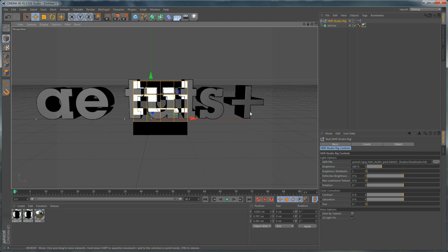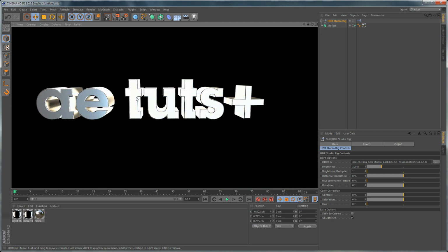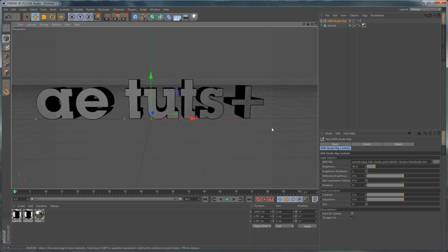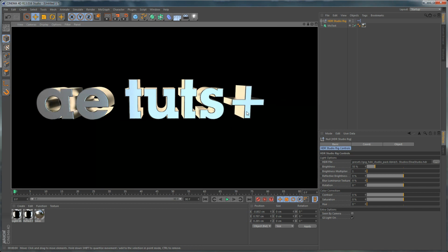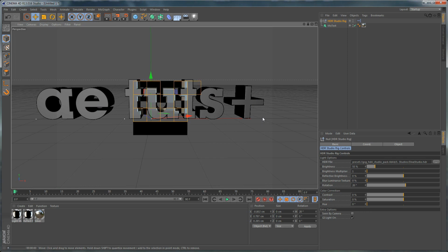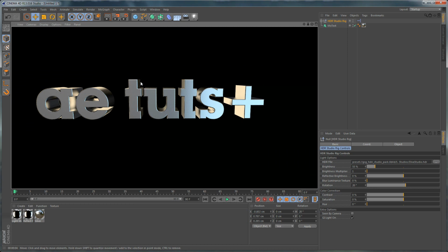So let's make a quick render to see how this one looks like, and as you can see it's pretty intense one, so we need to reduce the brightness just a bit like so, and probably to rotate this. Let's try to rotate it to see. That's what we're looking for, some nice highlights here.